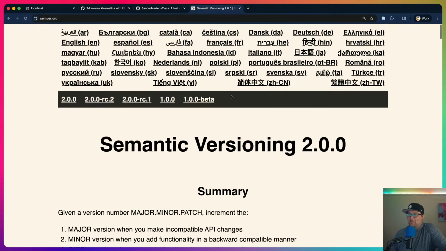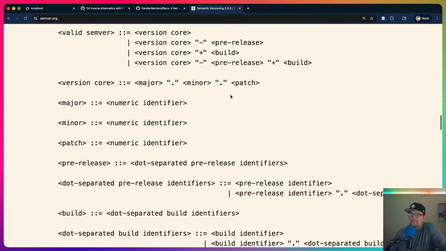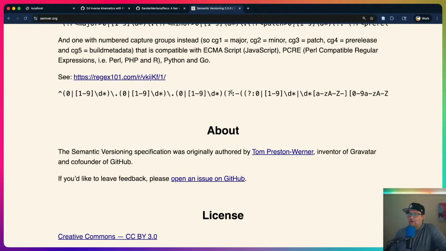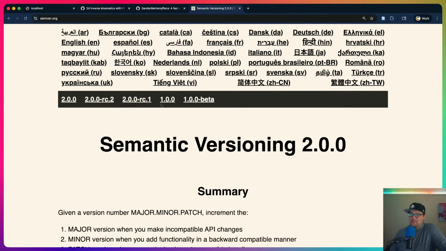What do you mean, please stop reading the FAQ? This is the semantic versioning spec. What do you mean, stop reading? This is the official website. You want me to click on 1.0 or 2.0?